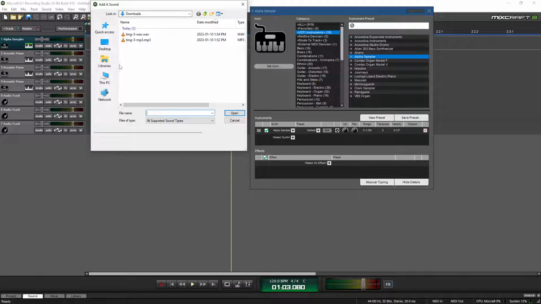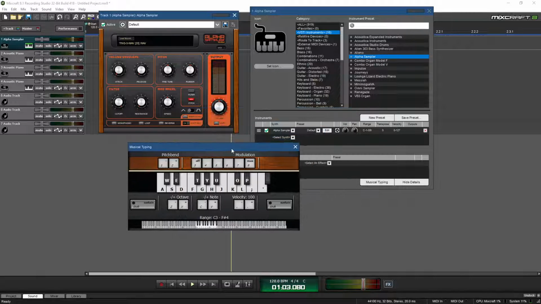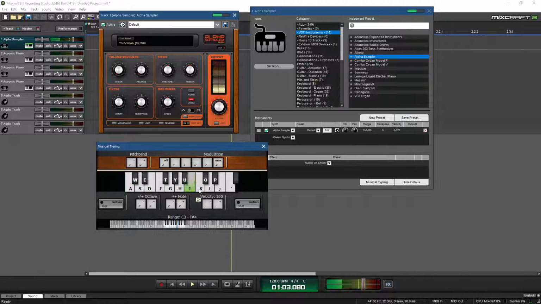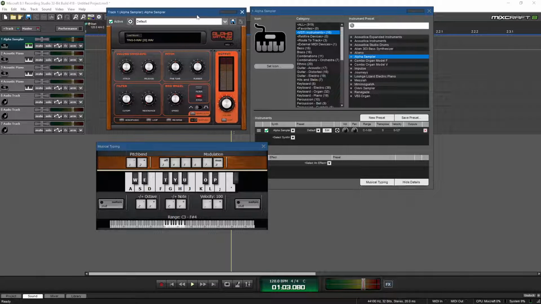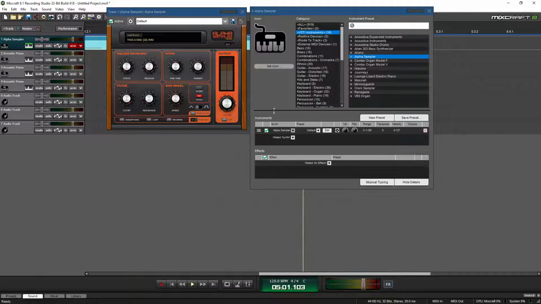It's defaulted to my download folder, and I want the WAV file. Remember, the WAV was the one that we edited, because the MP3 contained 4 or 5 samples. We'll select the WAV, click open, and then we'll go to musical typing, and hopefully, if everything works, we now have an instrument. This is really quite cool. And the last step, of course, would be to record. So we'll arm the track. We'll click the record button. And we'll stop.